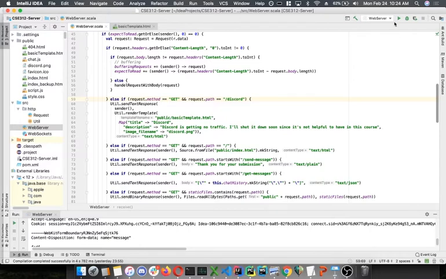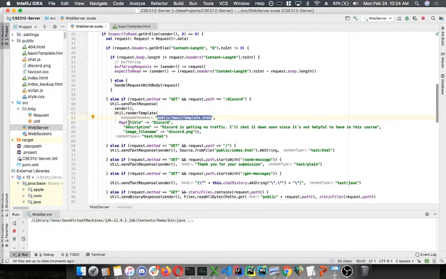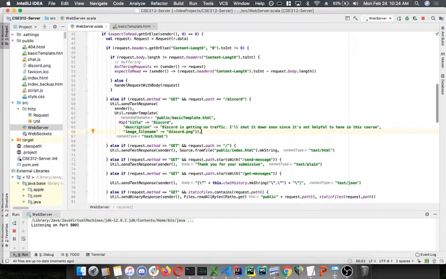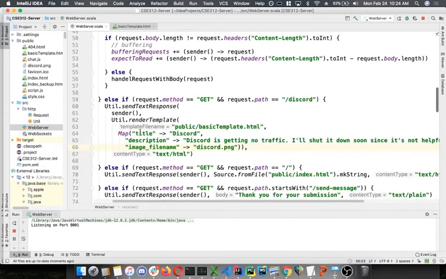So if we get the path Discord, I'm going to render my template. I'm going to give it the template file name and all of the values for those placeholder variables. I have a title, description, and image file name that I know are in my template, and I'm going to say each one of these placeholders should be set to these values.